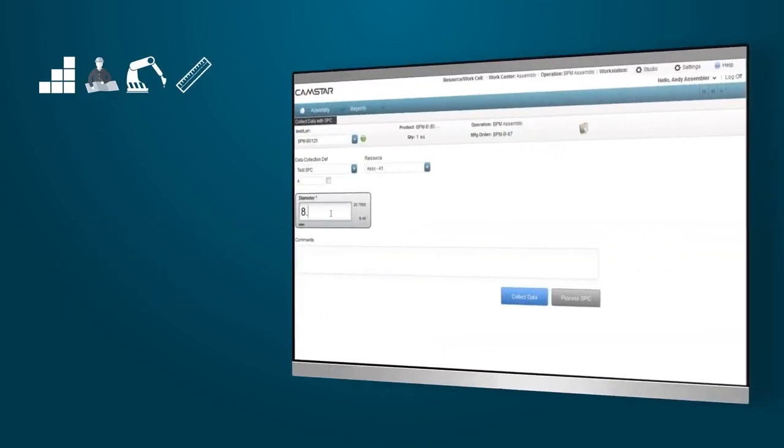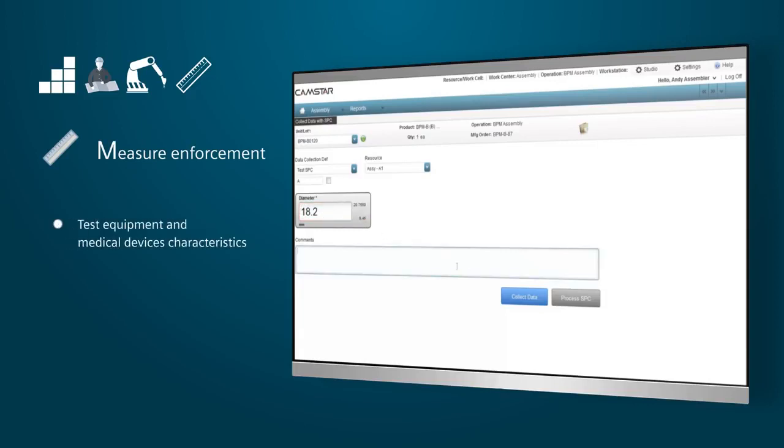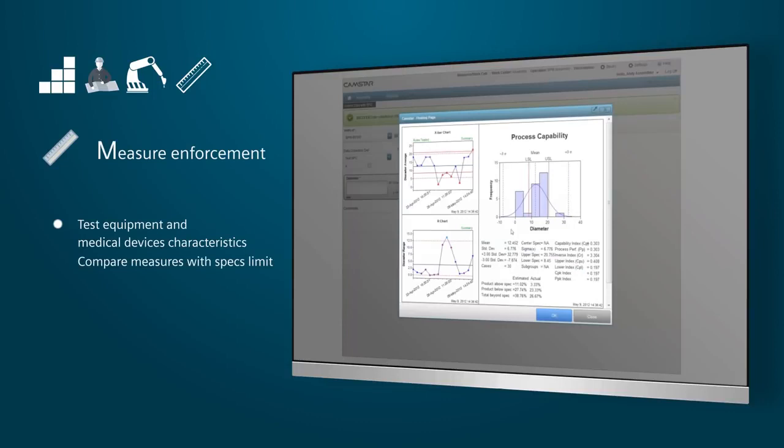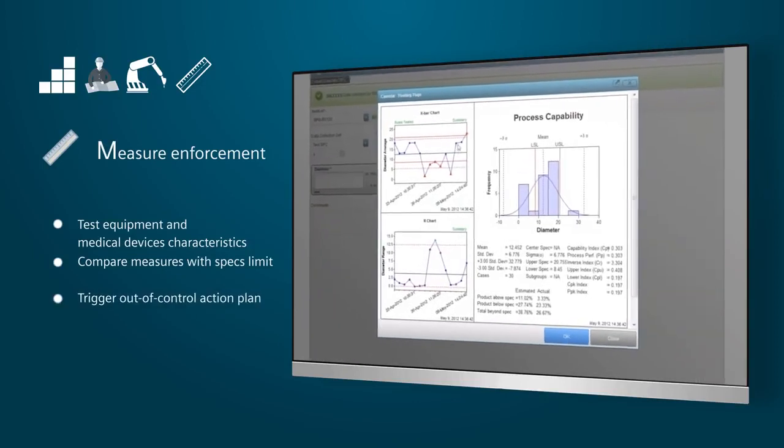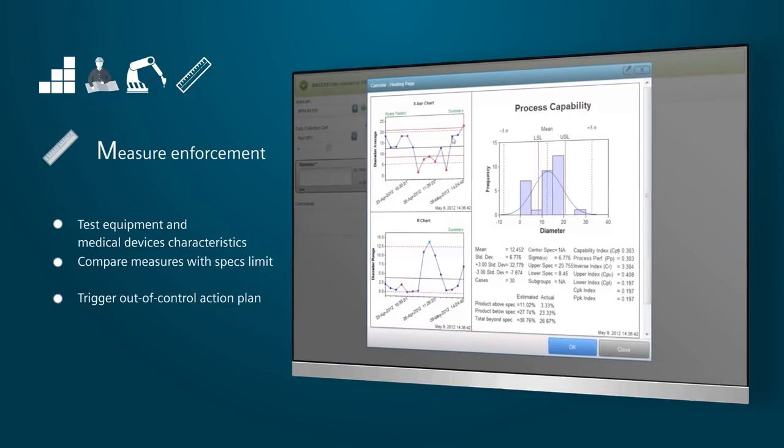Camstar Medical Device Suite also has an inspection screen where key measures can be automatically entered through a user-friendly interface to test equipment and medical device characteristics. Entered data is immediately compared against spec limits. Any spec limit violation gets highlighted. When a rule is violated, the system can automatically trigger an out-of-control action plan and can place the unit on hold, change the equipment status, or send an email notification to an engineer or maintenance technician.